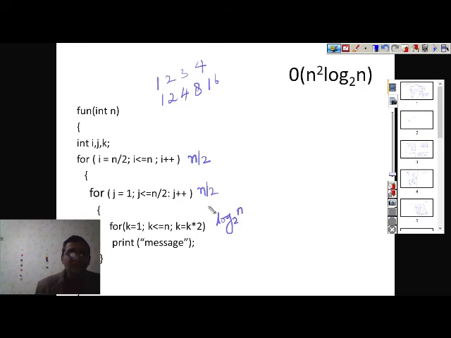So what is the total cost? You can simply multiply these. We are doing a nested operation without dependency between these variables. So it will be n by 2 into n by 2 into log n, which is big O of n square log n. Okay, so moving to the next.